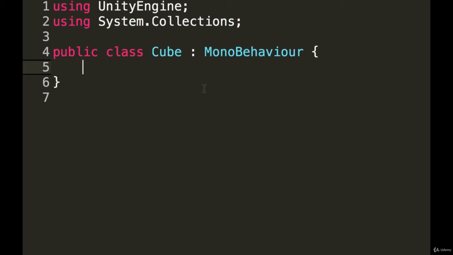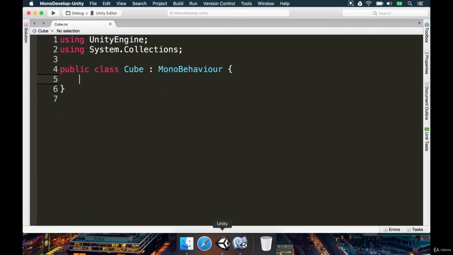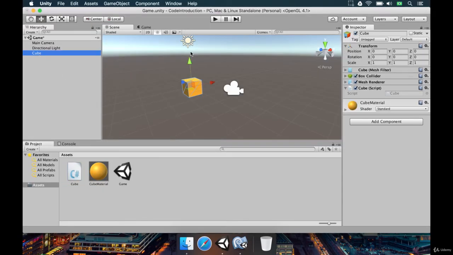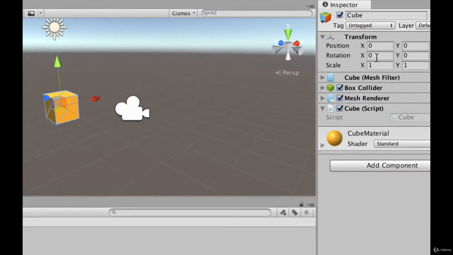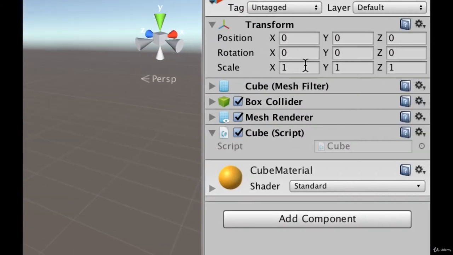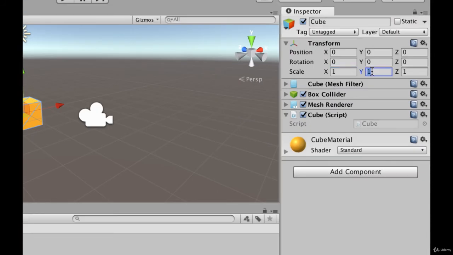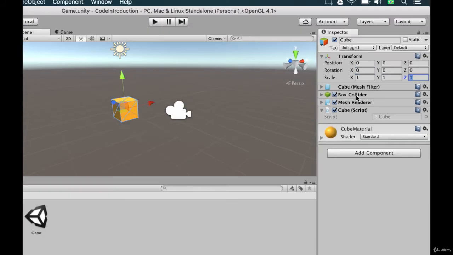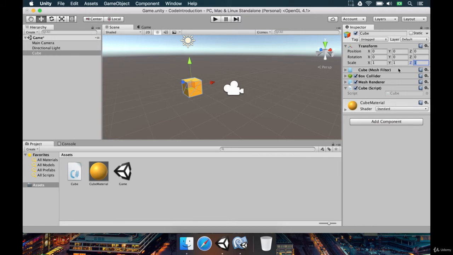You can allocate a certain amount of memory to store some data. So for example, for the cube, we may want to create a variable that is going to change the size of the cube. Because right now, if you go to Unity and take a look at the cube, you just check the scale property. The size is 1 on X, 1 on Y, and 1 on Z.